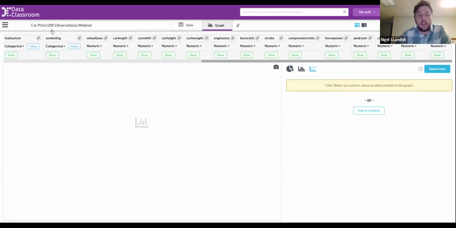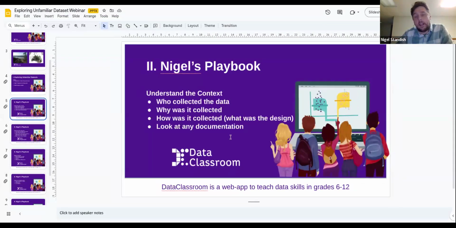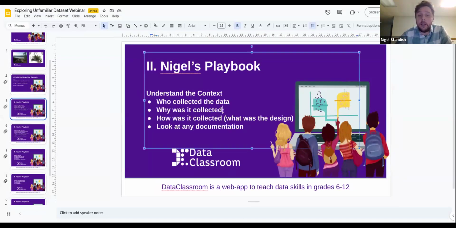Now, I'm going to go back to our guidelines here. We'll go up to the top. And I will tell you that I don't know who collected this data. It was given to me this afternoon by my boss. It was collected to look at the factors affecting the price of cars. How it was collected, what was the design, I don't know, and I don't have any documentation.